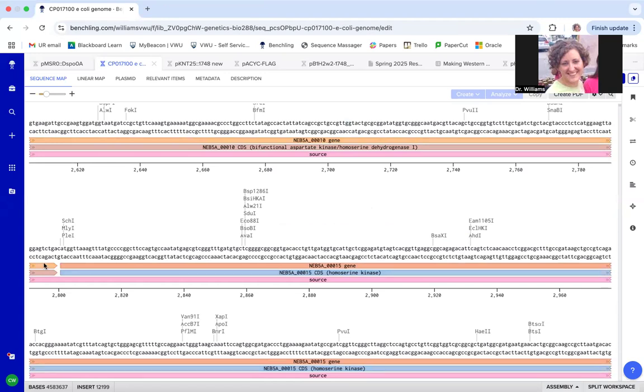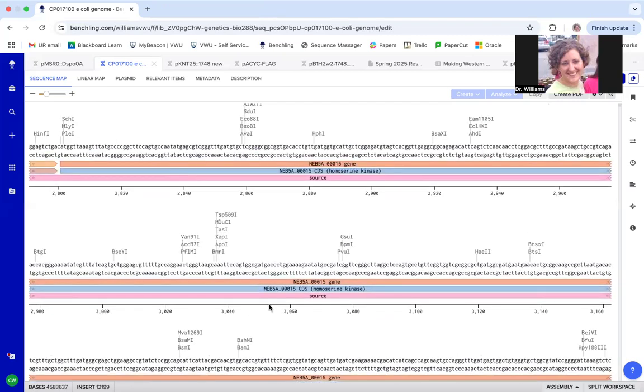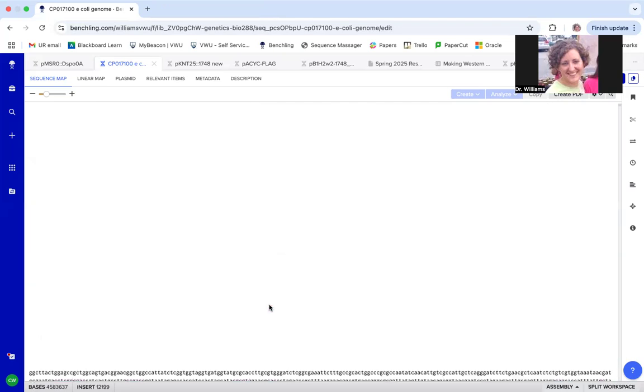You see how close these are together? This is what operons look like in E. coli, right? These coding regions are only one nucleotide apart. There's no room to put a promoter here. These are going to be made as one big long RNA, which is cool. Operons are cool.